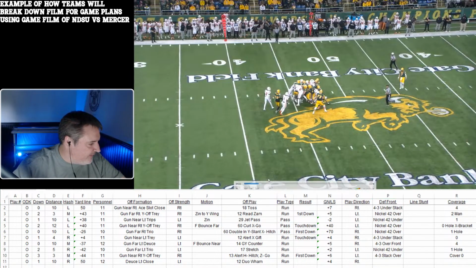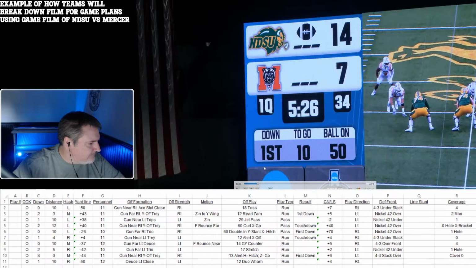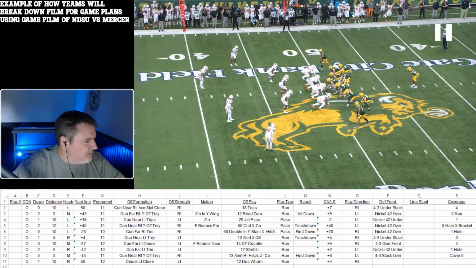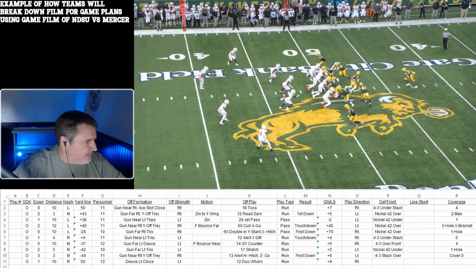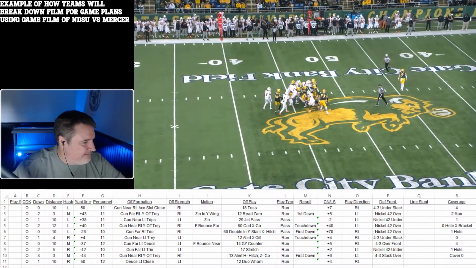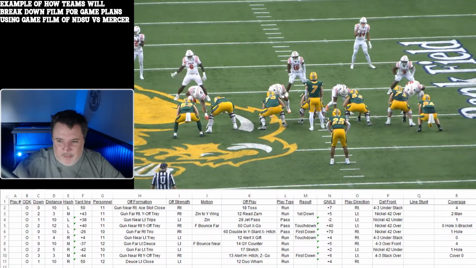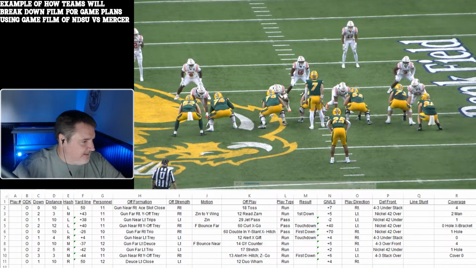Okay, let's go back a little bit, see what the defensive front looks like. Okay, so it's a 4-3 stack. It still looks like it's under. Let's look at the coverage real quick. We'll confirm it. Again, it looks like they're playing cover 4 right there, doesn't it? That looks like 4. 4 guys are playing off coverage. Okay, so our strength is to the field.